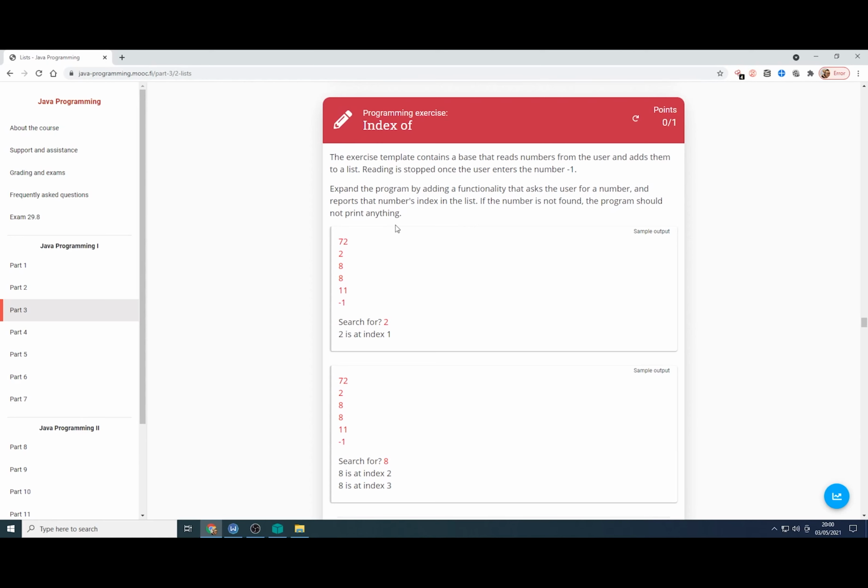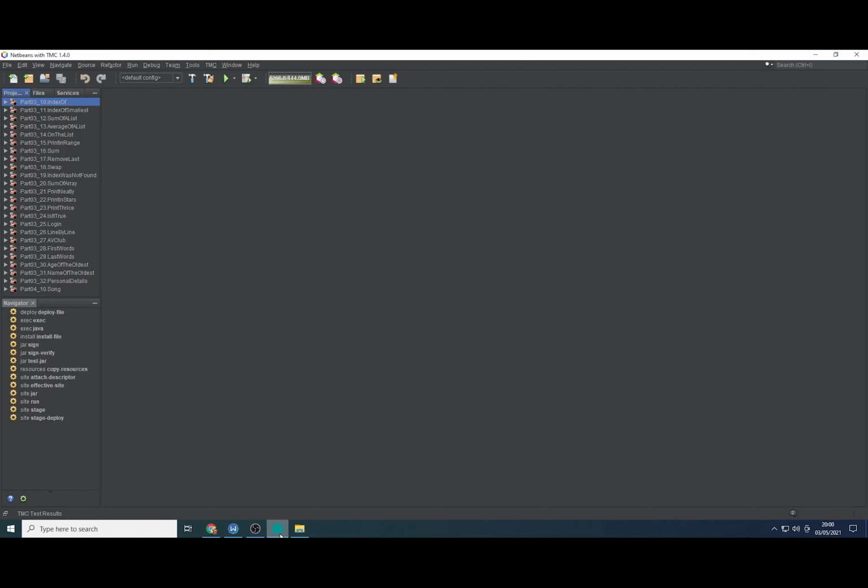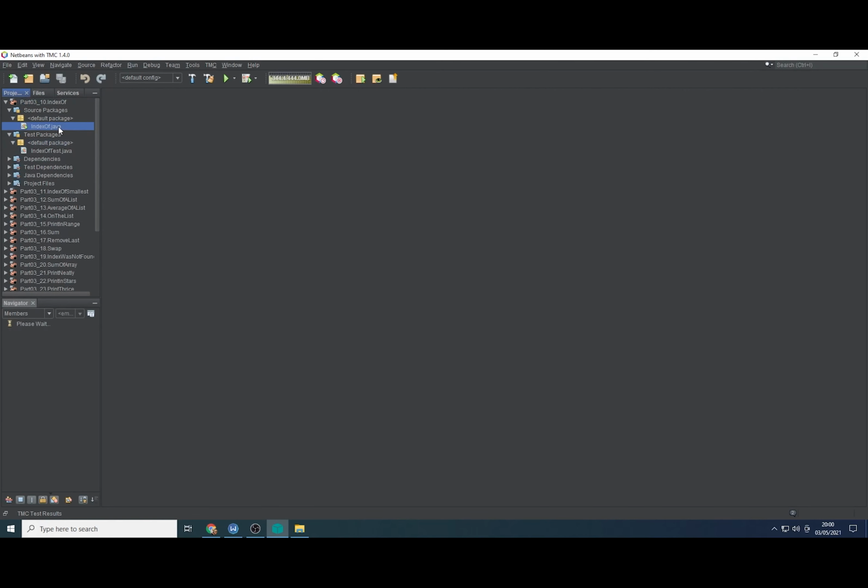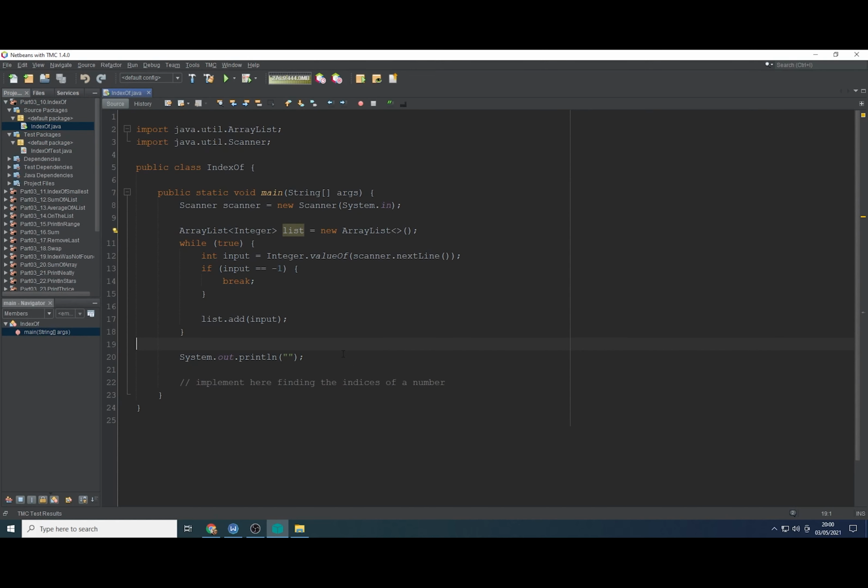Expand the program by adding a functionality that asks the user for a number and reports that number's index in the list. If the number is not found, the program should not print anything. Okay. Right, let's head back here, and then get that one open. Okay, so what are we going to need to do? Right, let's open our program here.